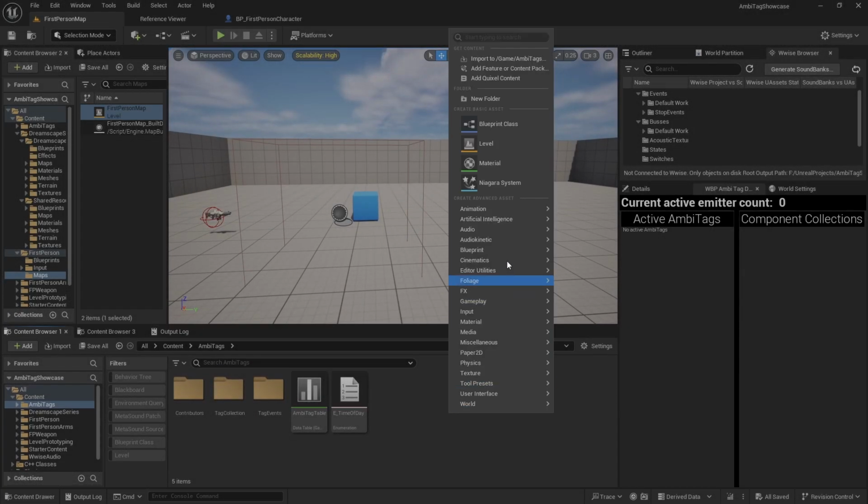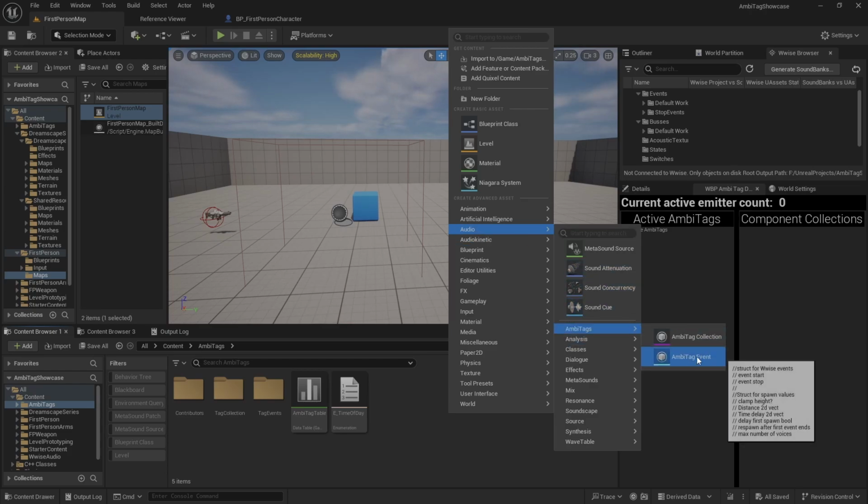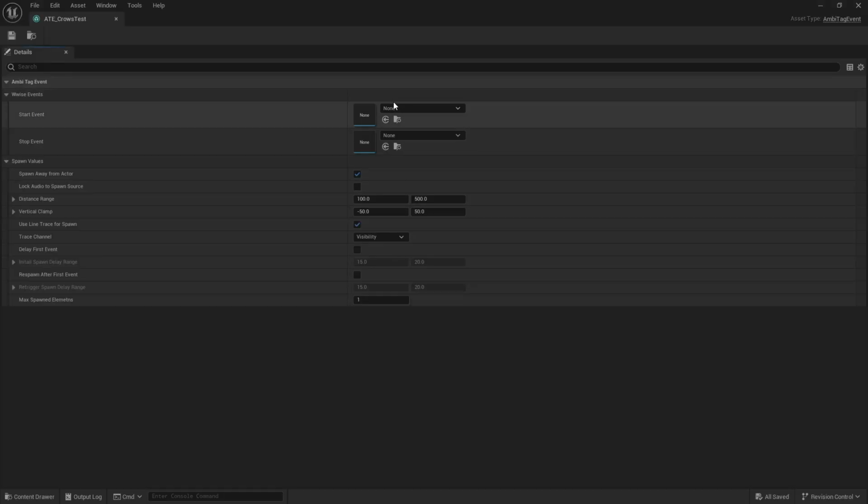First, go to our audio in the content browser, and we'll create an AmbiTag event. We'll call this AmbiTag event crows. I'll actually call this AmbiTag event crows test, since I already have one named crows. Then as we open this, we will see we have 2 different structs. We have a struct of Wwise events and a struct of spawn values.